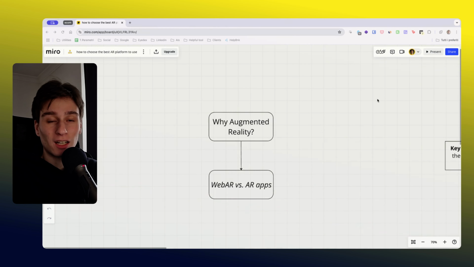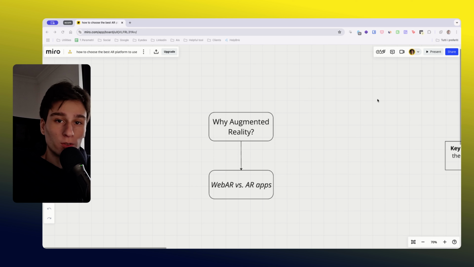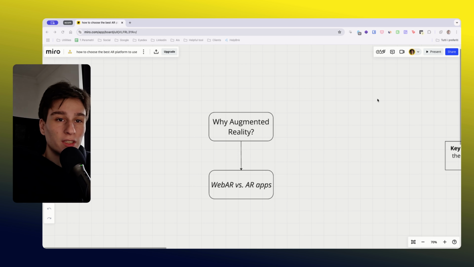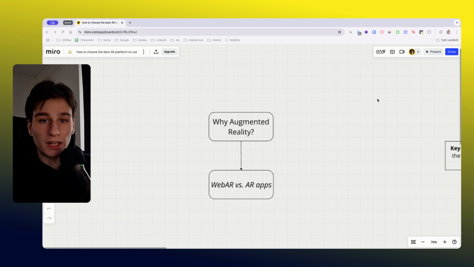So, why augmented reality? Studies show that augmented reality can increase revenue by 40% and also customers experience. But let's break down the key factor that you need to consider when choosing an augmented reality platform.